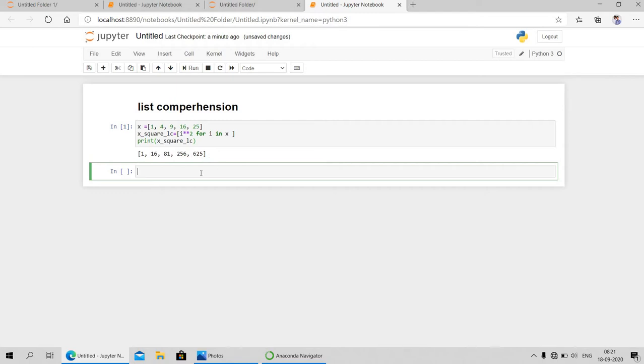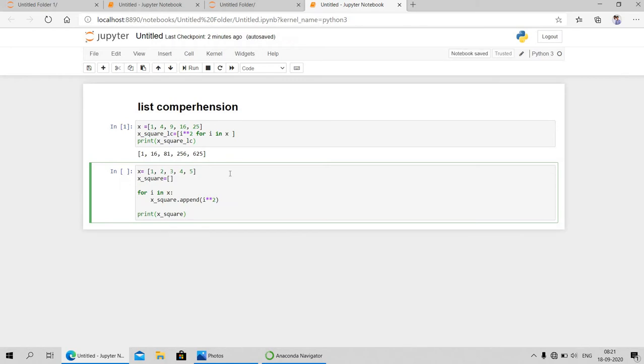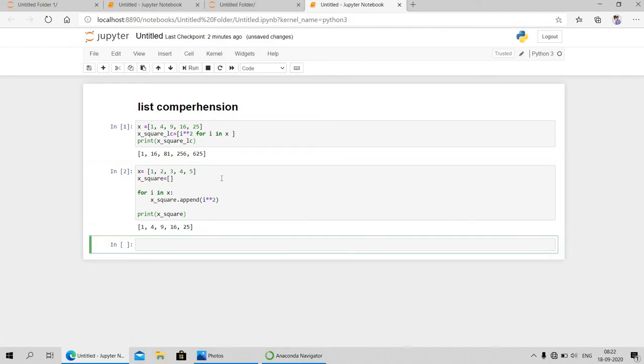When you do this in the loop form, it is the loop method. It takes nearly 5 steps compared to the list comprehension method. You can see the difference between the loop method and the smarter method. Okay, let's run this button. Yeah, see.